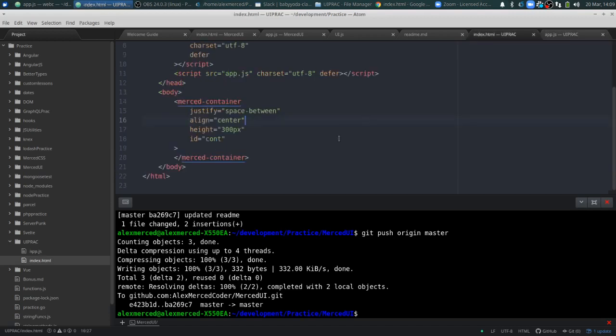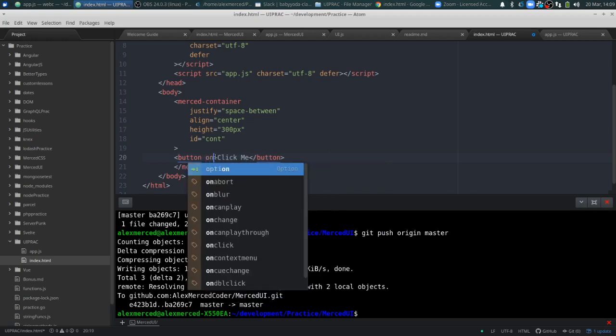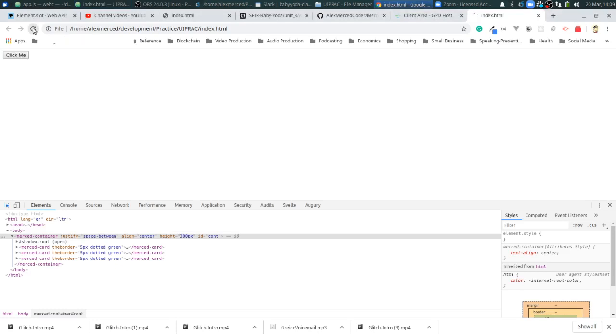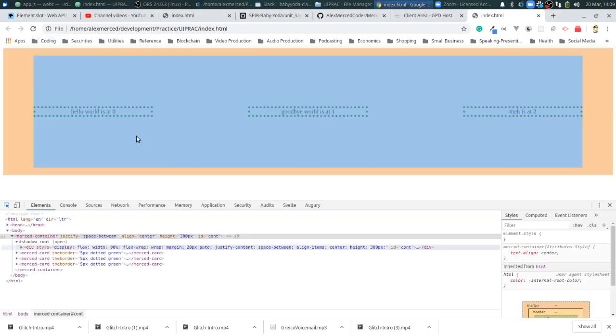So let's go back to our index.html. Let's add a button. We can put it in the container. Button, click me, /button. And in this button we'll have an onClick event, and the onClick event will be add 1, save. If I hit refresh, okay, where did that button go?